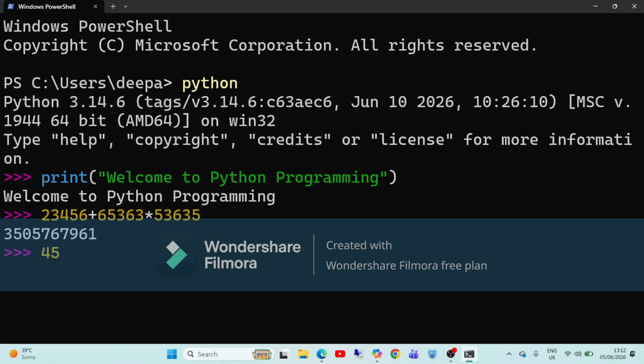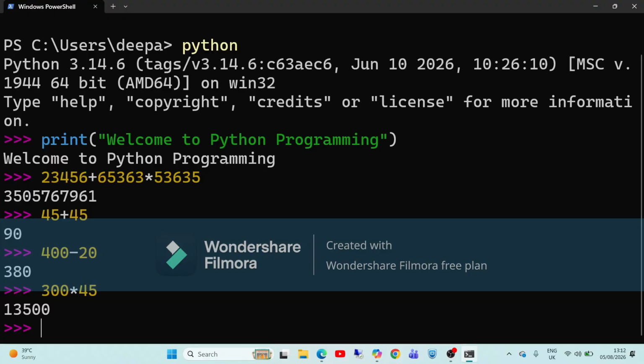For example, suppose I am doing 45 plus 45. It is showing 90. For example, I am doing 400 minus 20. So it is showing 380. Suppose I want to do 300 into 45. So it is showing 13,500.